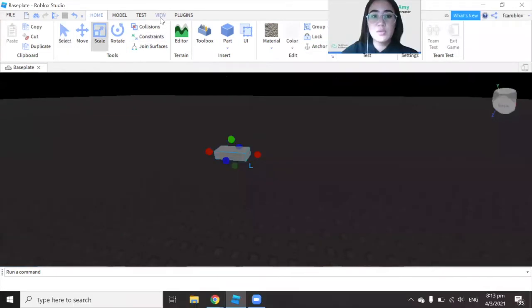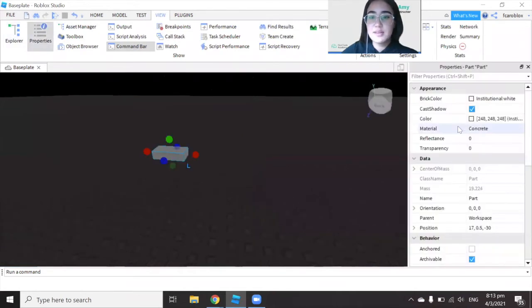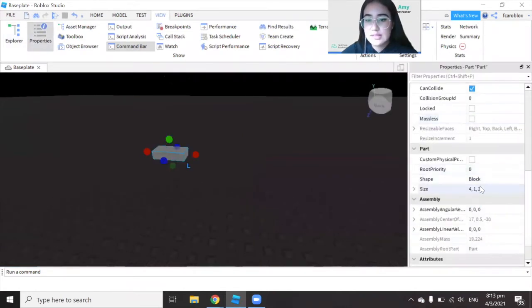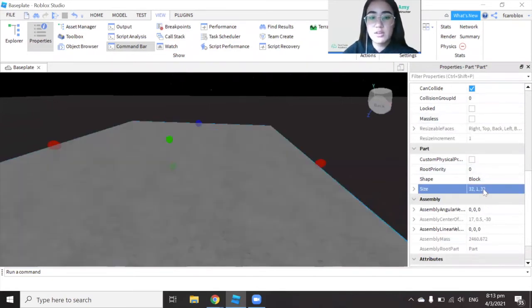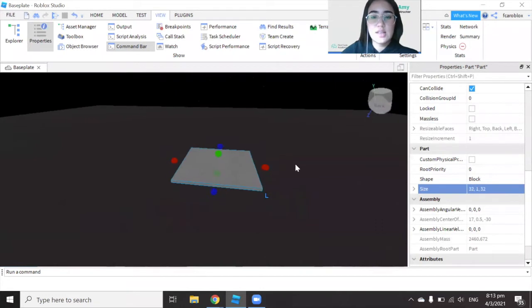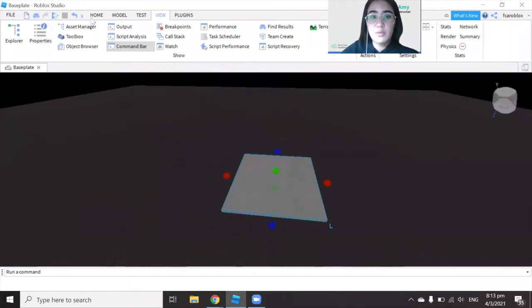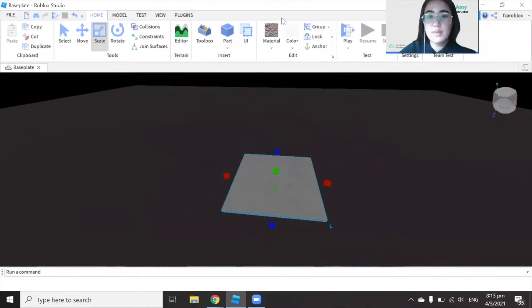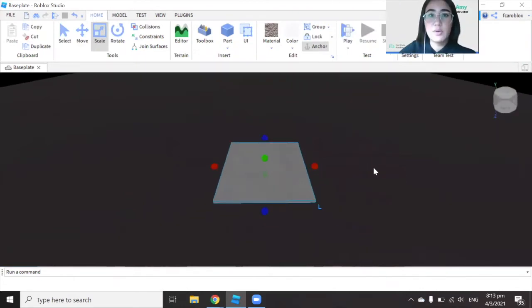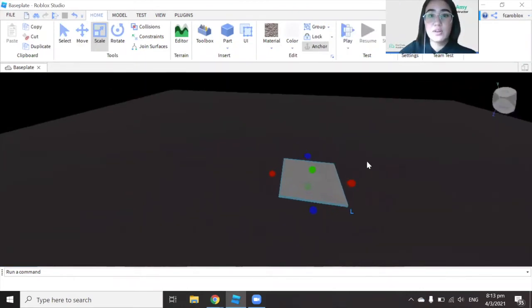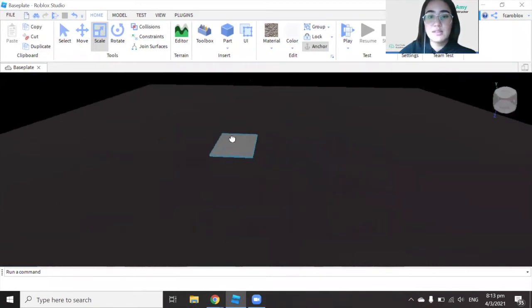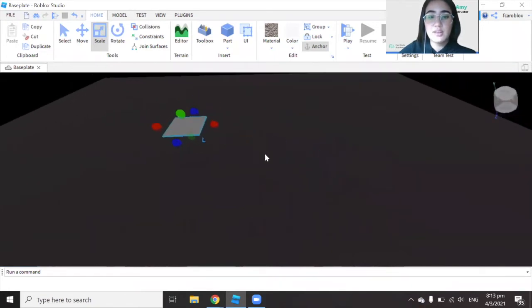And then we also want to change the size of our block. So we're going to do that in Properties and scroll down to Size. And we want to change it to 32 by 1 by 32 and then enter. All right, so you can see that it is much bigger than before. We also want to make sure that we anchor it. So we go back to Home and click Anchor, and then we want to place it at a corner of the base plate. So I'm just going to go ahead and put it right there.